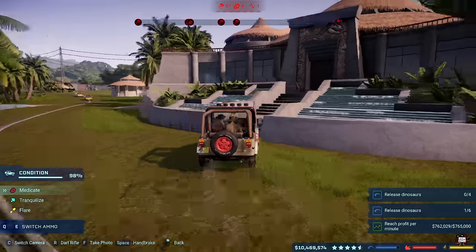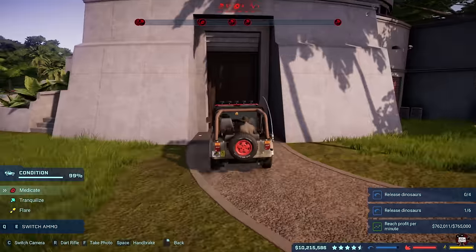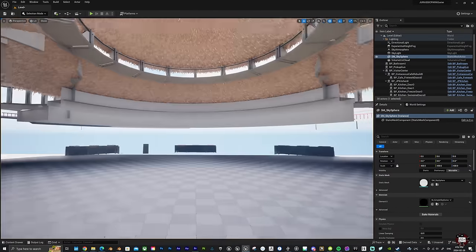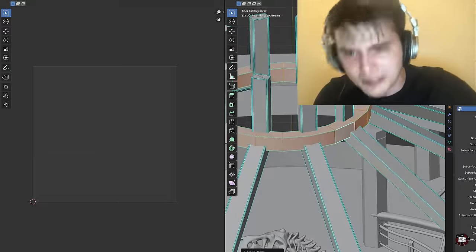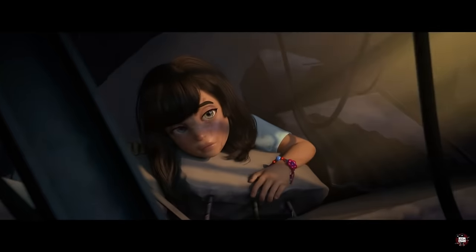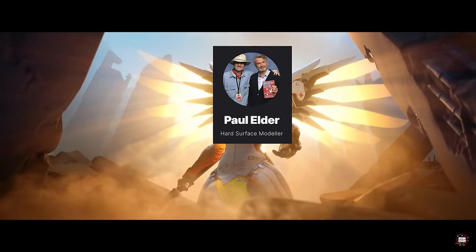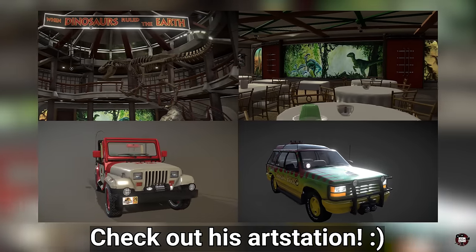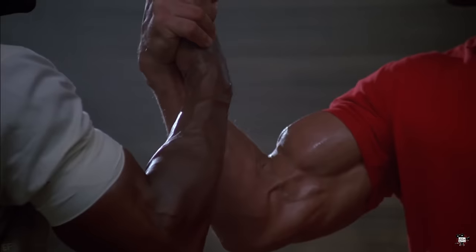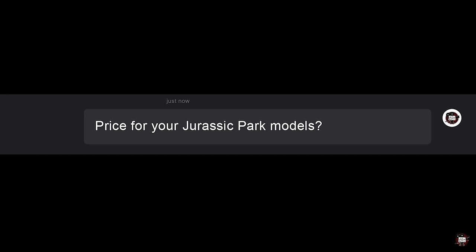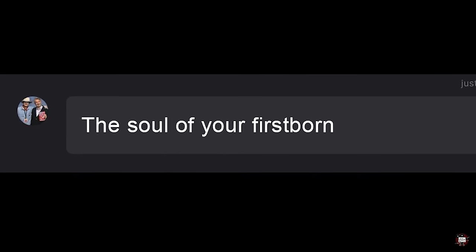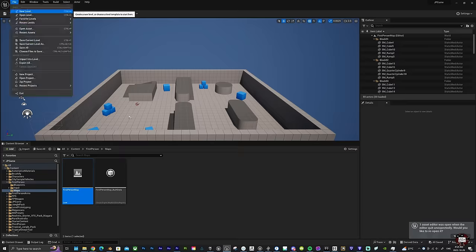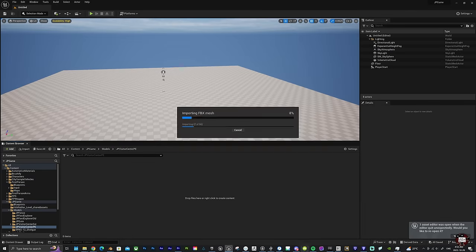But the problem is that recent games don't allow you to go inside, meaning there's no interior. It would take at least a week to model the entire thing myself, so luckily I found Paul Elder, who's already modeled many of the maps and props from the movie and is obviously a fellow superfan. We arranged a deal, and I got to porting all of his wonderful work into Unreal.